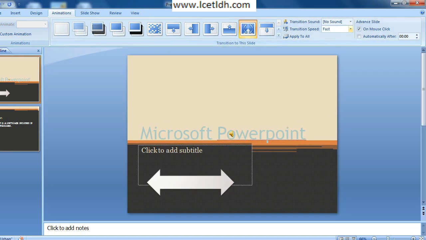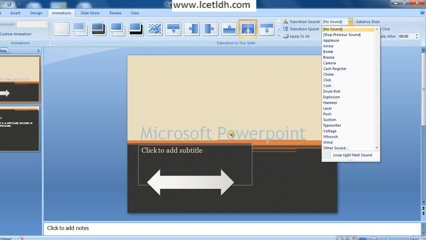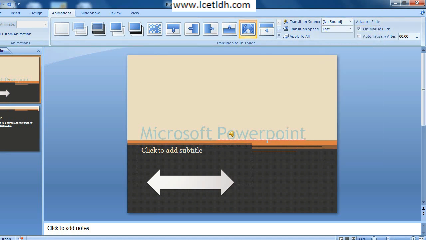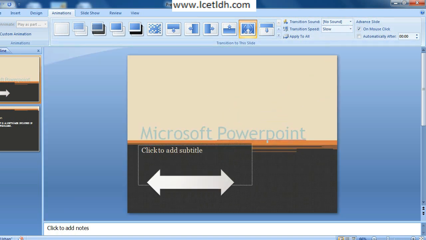Okay, so here are some more options like transition sound. If you want sound in your particular transition, meaning when one slide changes to another slide, if you want any kind of sound or not. If not, just don't choose it. If you want it, simply choose the sound. Transition speed means what should be the speed of the transition when one slide is changed to another, how it looks.